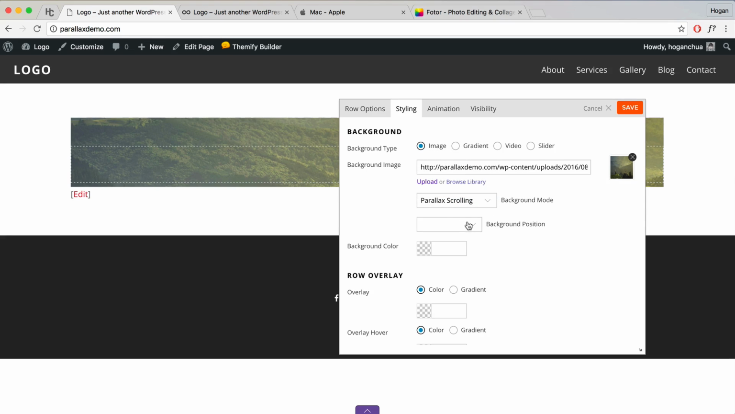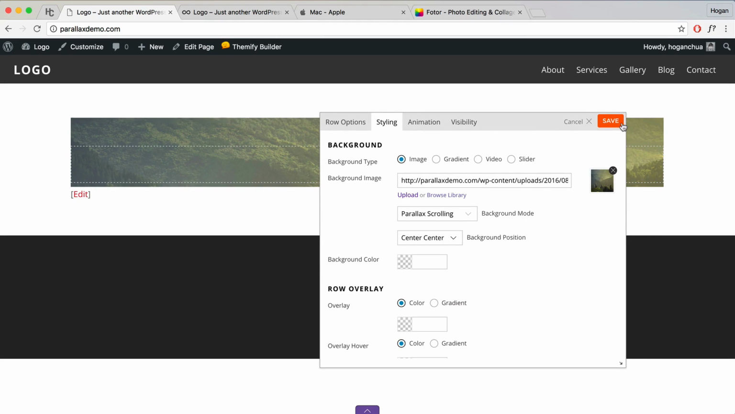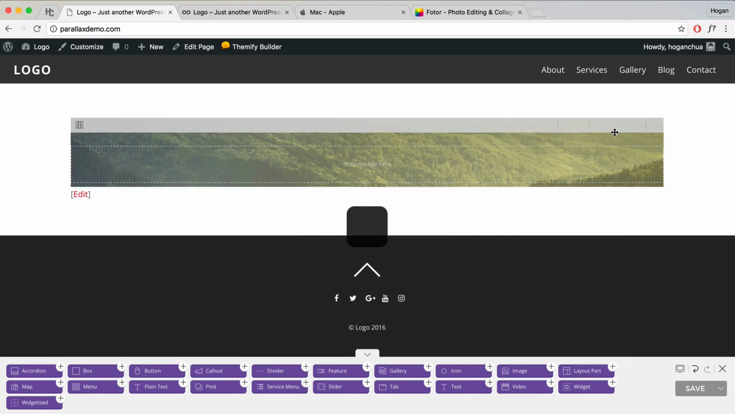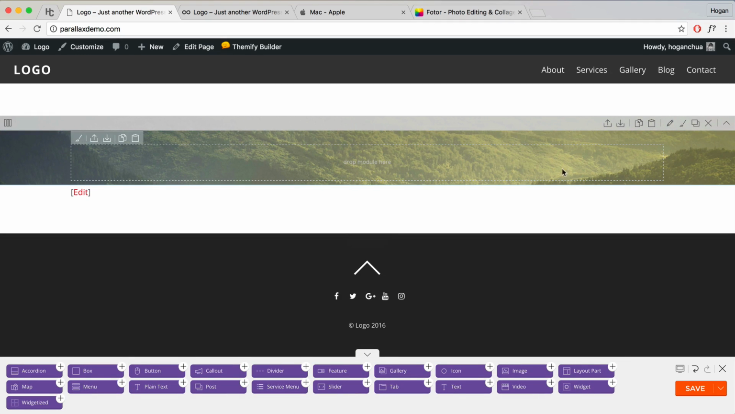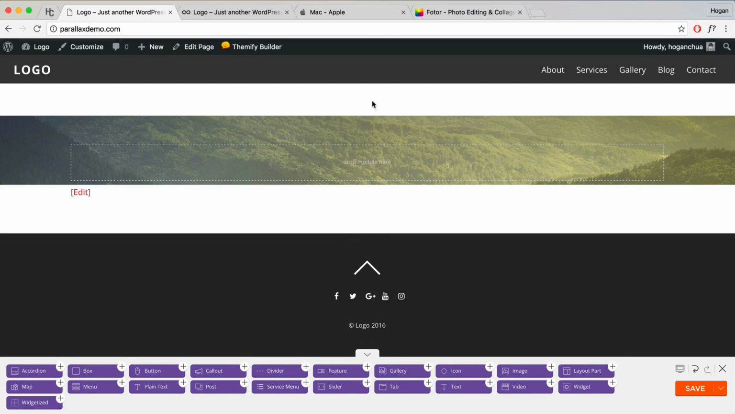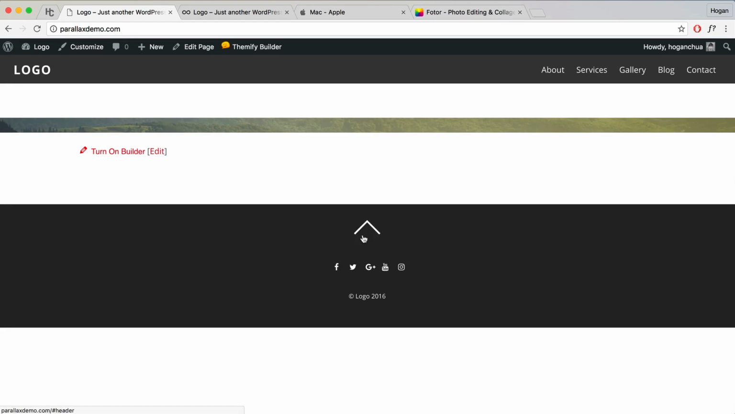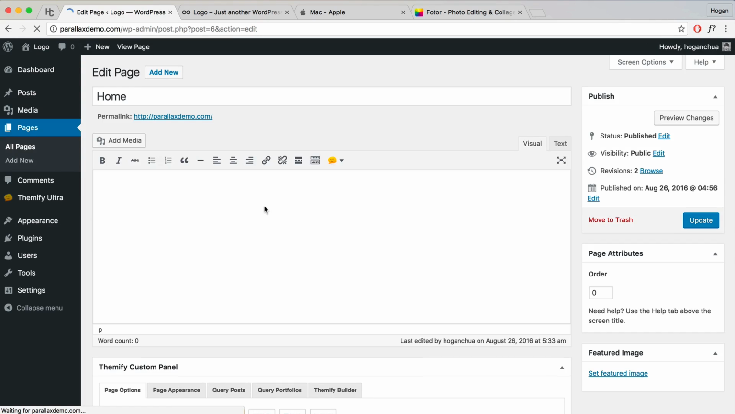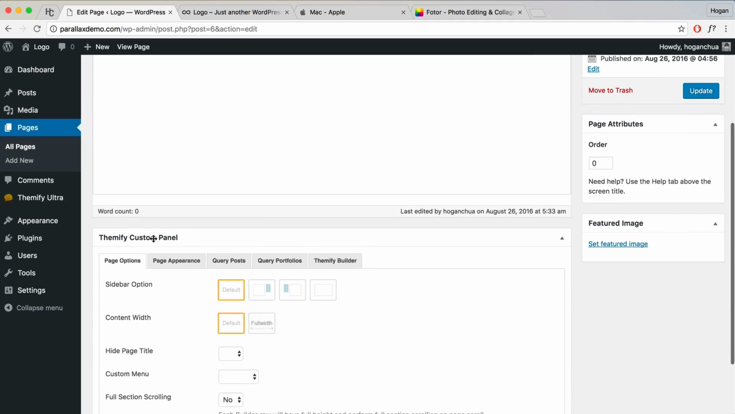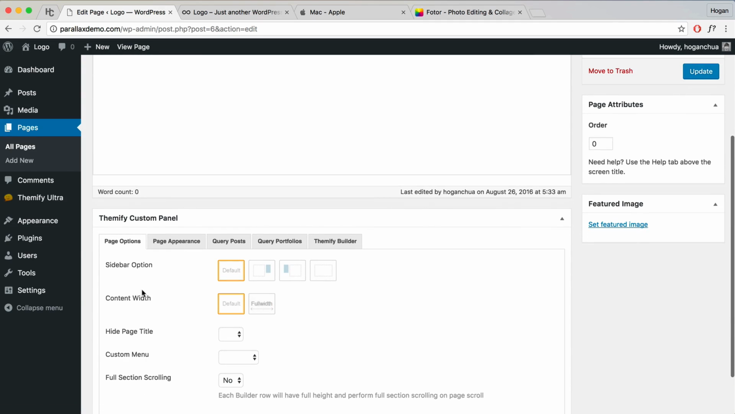For the background position, you want to select center. Okay, and then after when you've done that, then we can click on save. Okay, so as you can see, there's a little gap up here, and we want to close that gap. So let's click on save first, and let's close the builder. Okay, to do that, we need to go to edit page. Okay, and then I want you to scroll down to Themify custom panel. And then for the content width, you want to set full width.